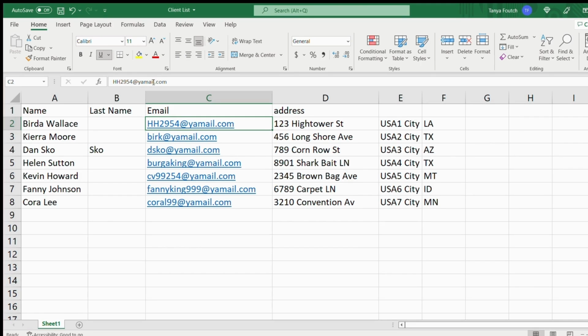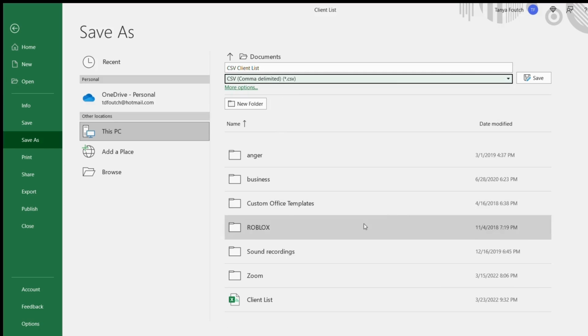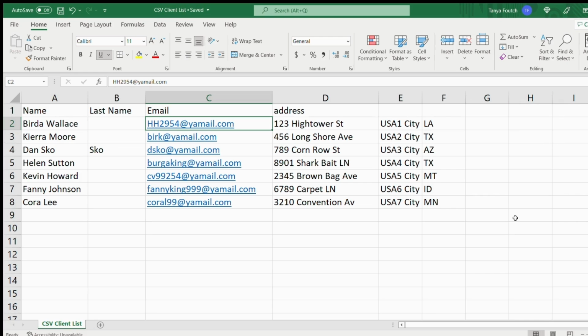Once these steps are completed, go to the Save As screen. Update the name of your file to CSV Contact or CSV Client. Name it something that will clearly differentiate it from the original file. Next, select CSV as the file type. Click Save, and you're done. Now you are ready to import your clients to the LyfQuest platform.